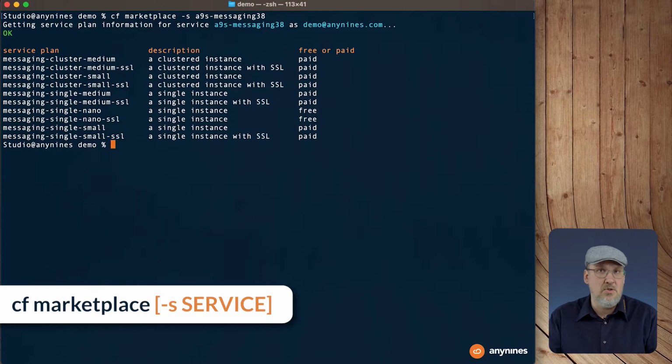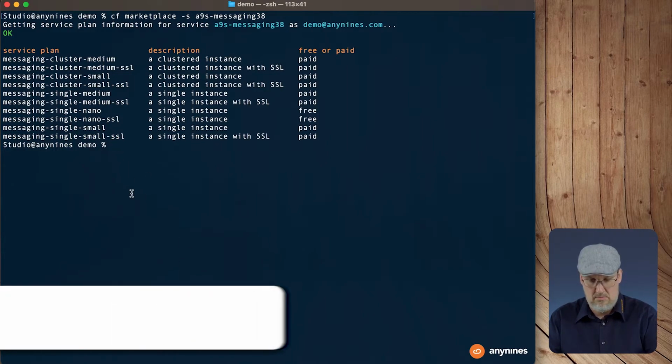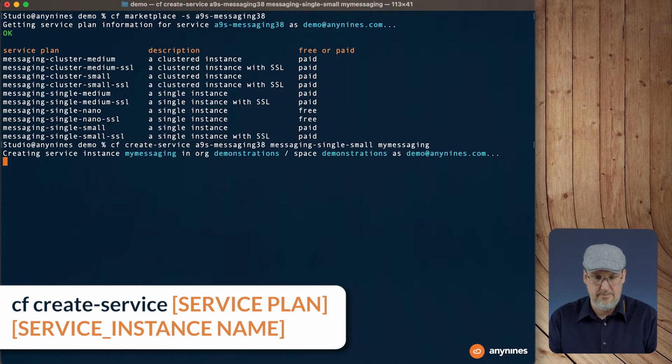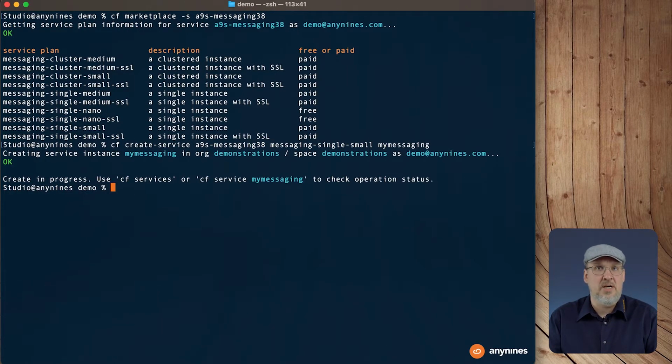As you can see, anynines messaging also offers several service plans. For our testing purposes, we will use the single small plan. As already mentioned, the creation of the service instance will take some time. Depending on the infrastructure underneath the automation, which comes with the anynines data service framework, it will take a couple of minutes. The automation we are using is called BOSH.